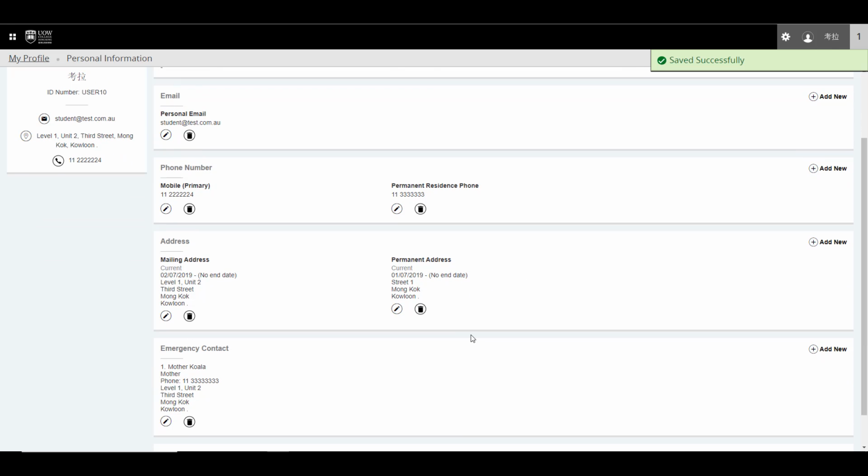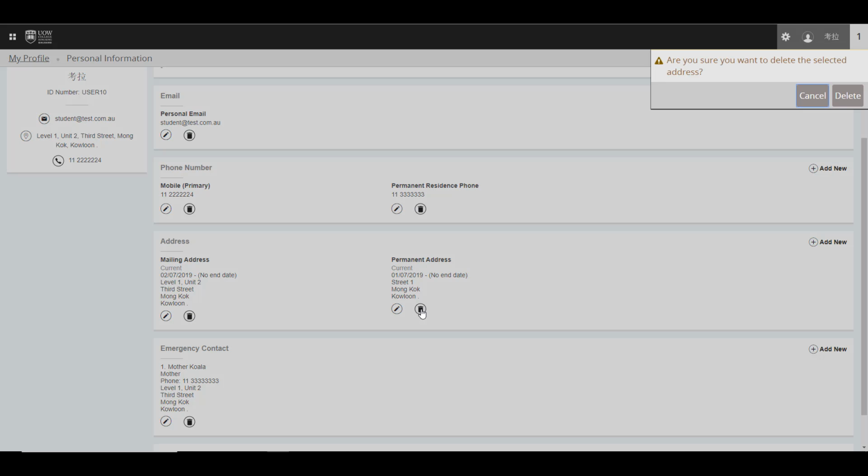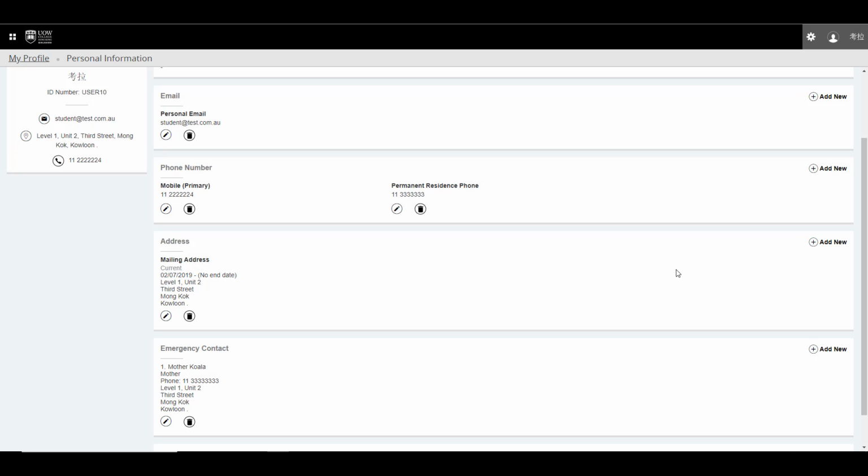If any details are incorrect and should be deleted, select the Delete button. The system will provide a warning prior to deletion. If students are deleting records, this should be followed with an update of new record information.